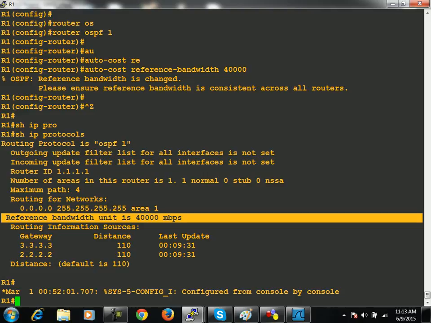So for a link of 40 gig, the default cost will be 1. But if there is any other link with a bandwidth of 10 gig or 20 gig, the cost will be different. By using this command, auto-cost reference-bandwidth, you are changing the default cost calculation formula of OSPF, because this formula will fail whenever you start to have links of bandwidth higher than 100 Mbps.